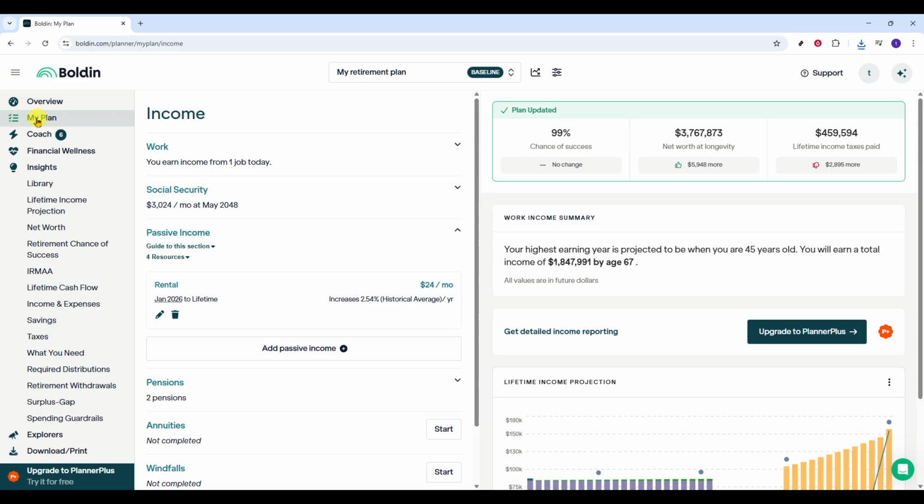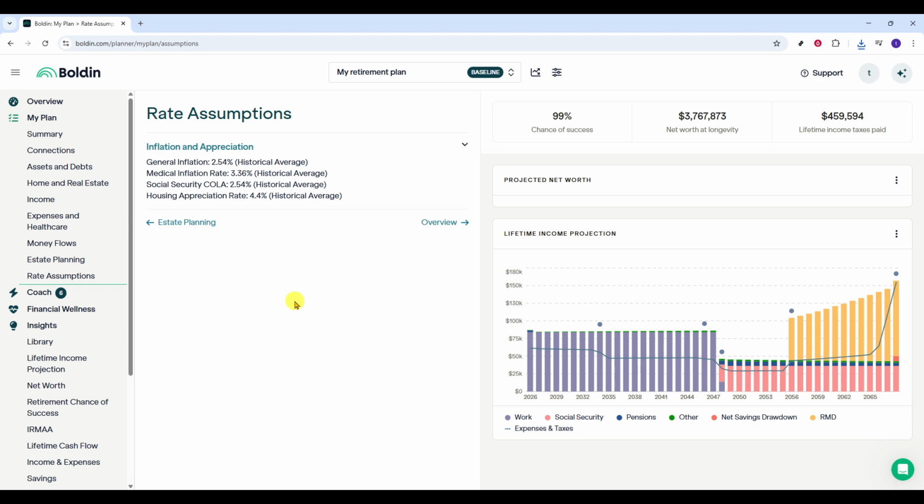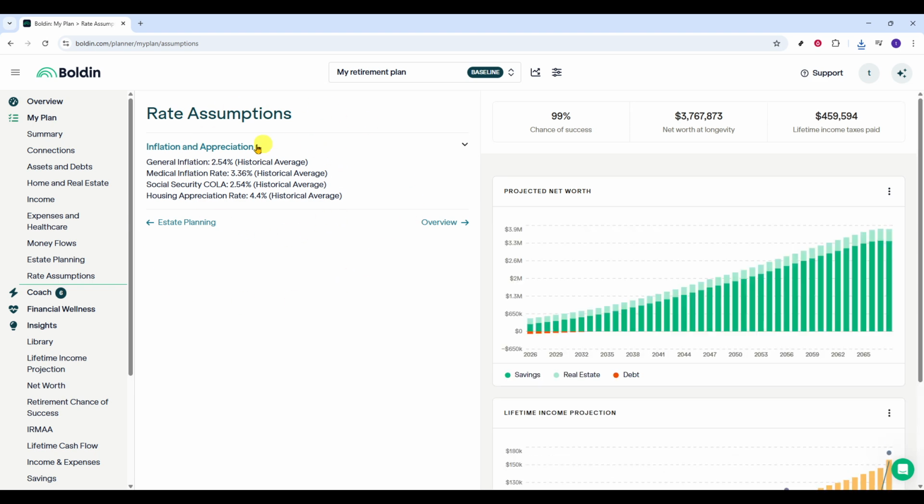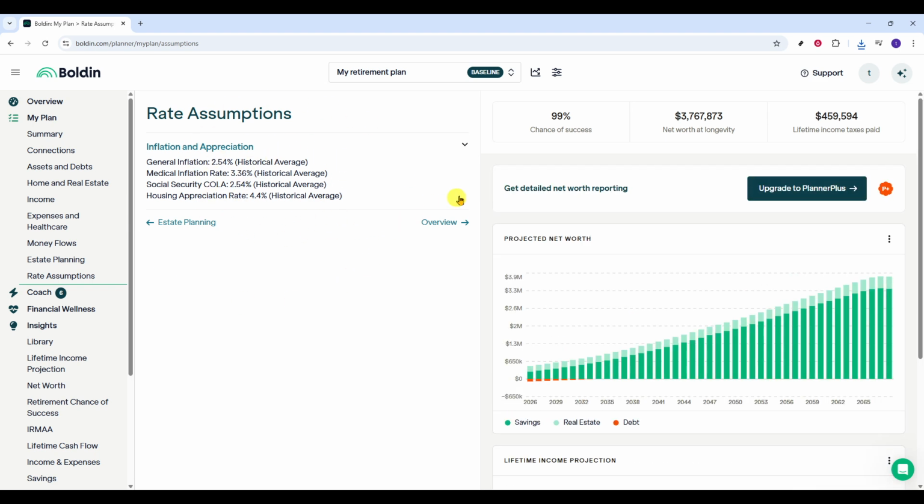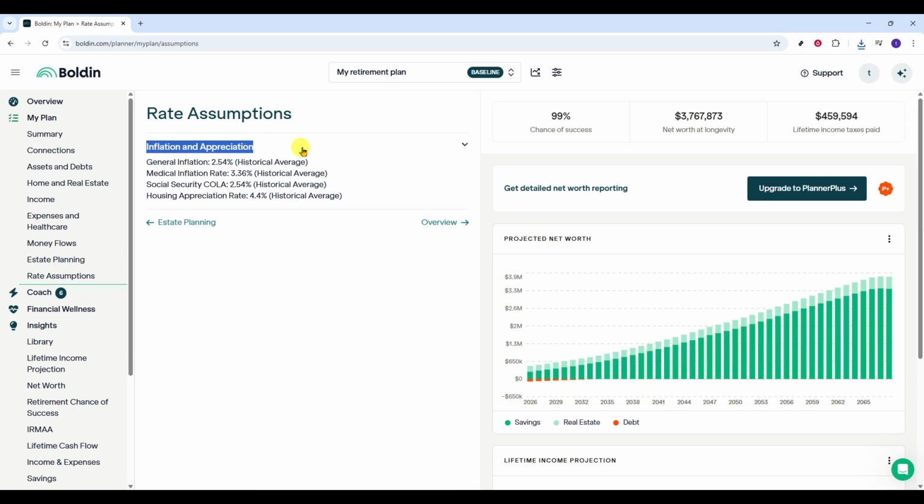Choose My Plan to access your planning settings. Inside My Plan, select Rate Assumptions. This section governs the economic inputs your projections rely on, so changes here can meaningfully shift long-term results. Next, open Inflation and Appreciation. This is where you'll update the inflation-related figures that drive everyday expenses, healthcare costs, and Social Security adjustments.